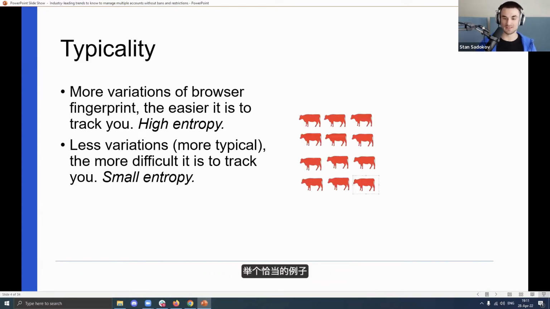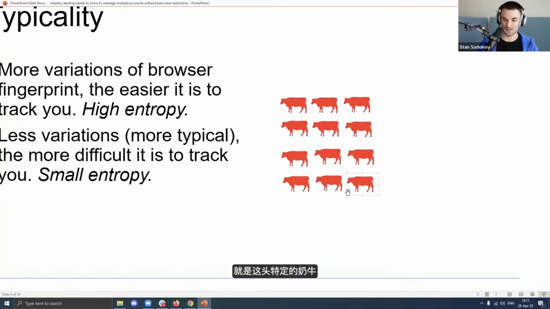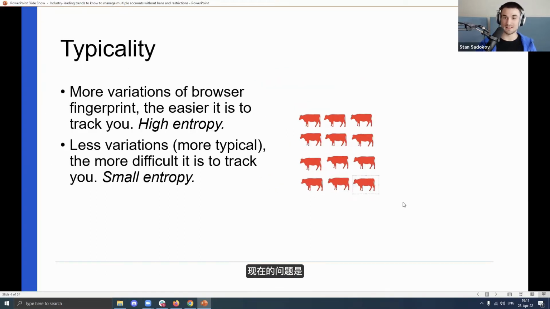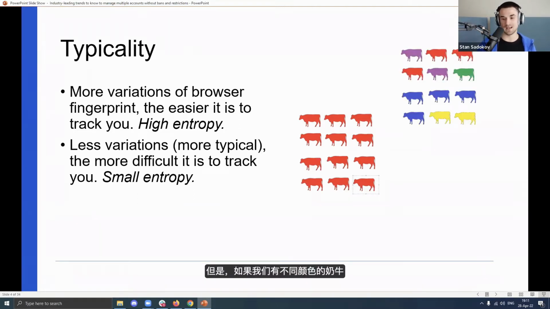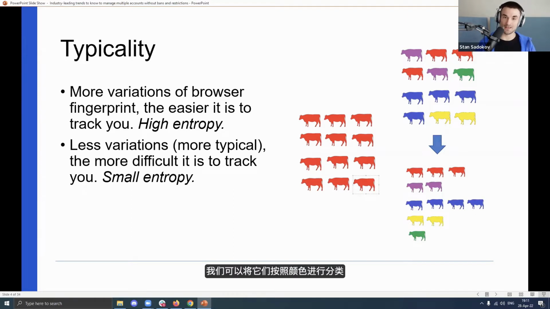A very good example is that I have 12 cows right here, and I want to track this specific cow. It is very difficult for me to track this specific cow because all of these cows are red. However, if we have cows of different colors, for example two purple ones, one green one, 3 red ones, 4 blue ones, and two yellow ones, then we can categorize them into different colors. And now tracking one specific cow is much easier.